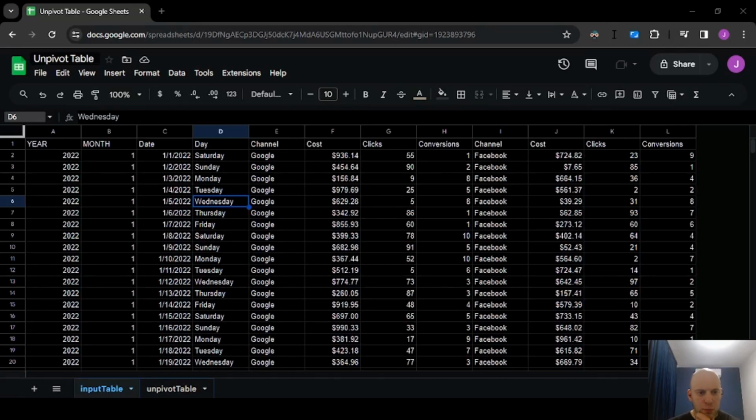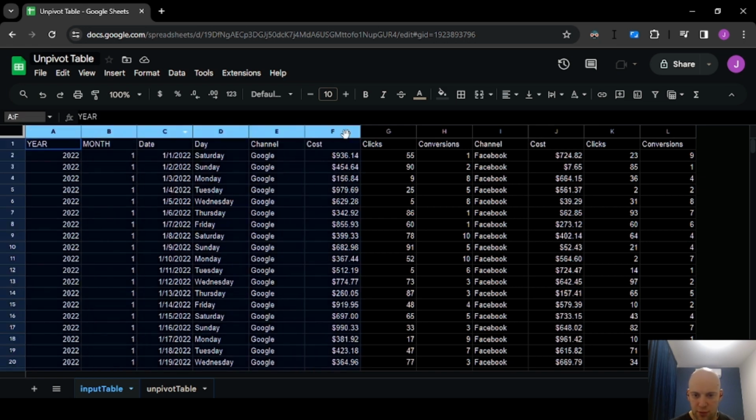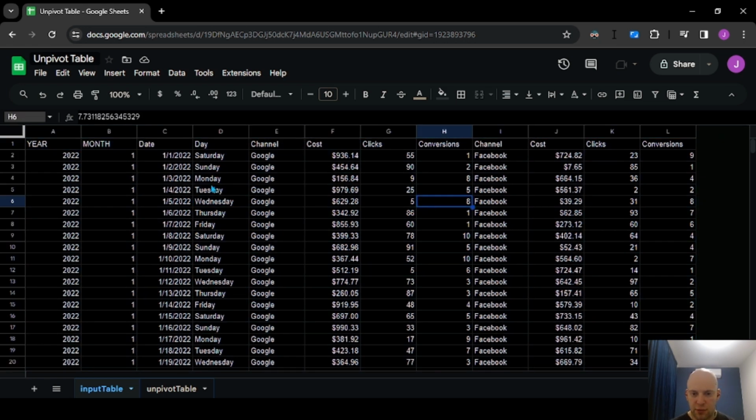Okay, so today we're going to be going over unpivoting an input data table in Google Sheets. So here we have the table, and it's fairly basic.